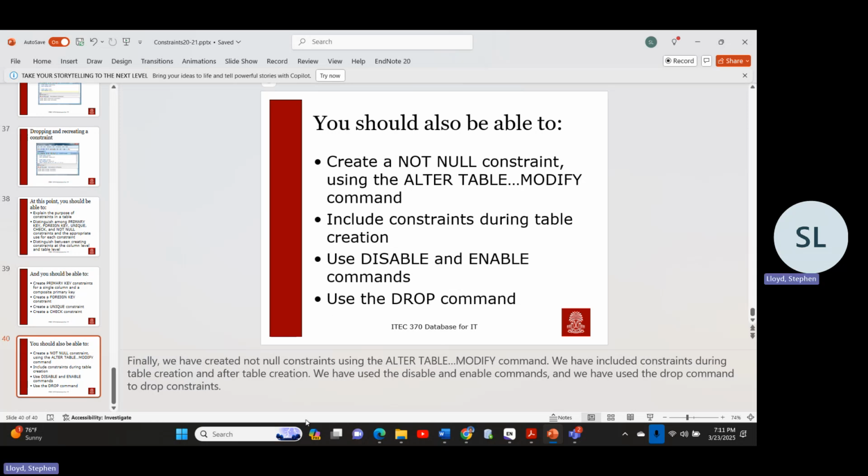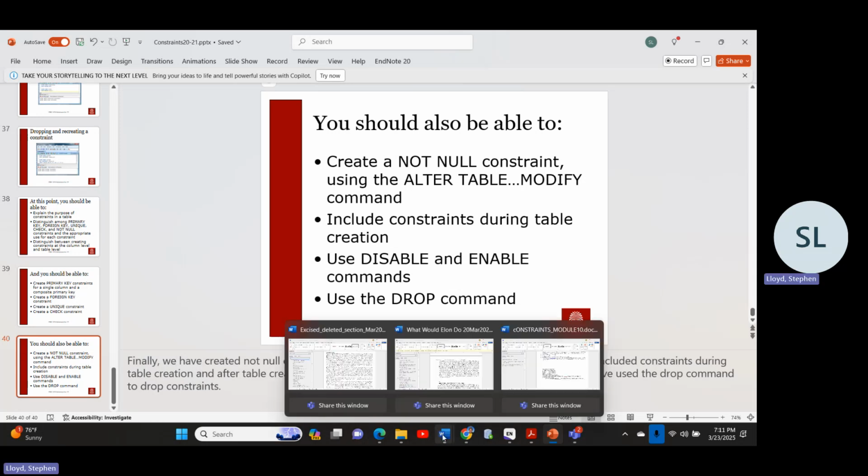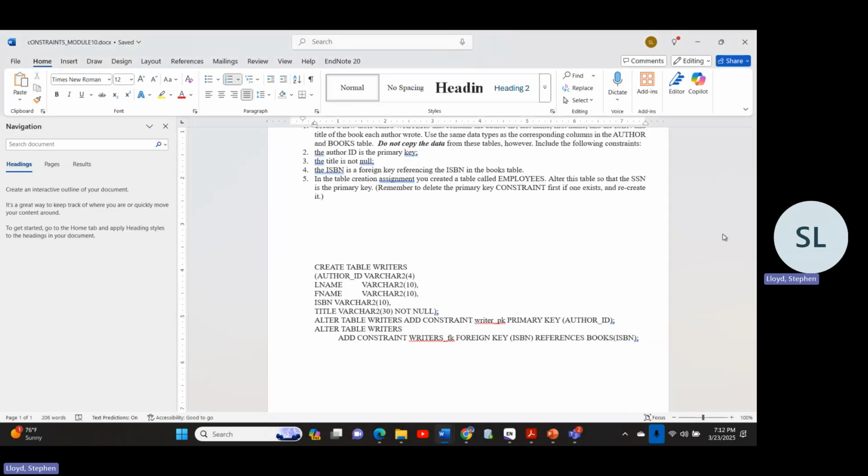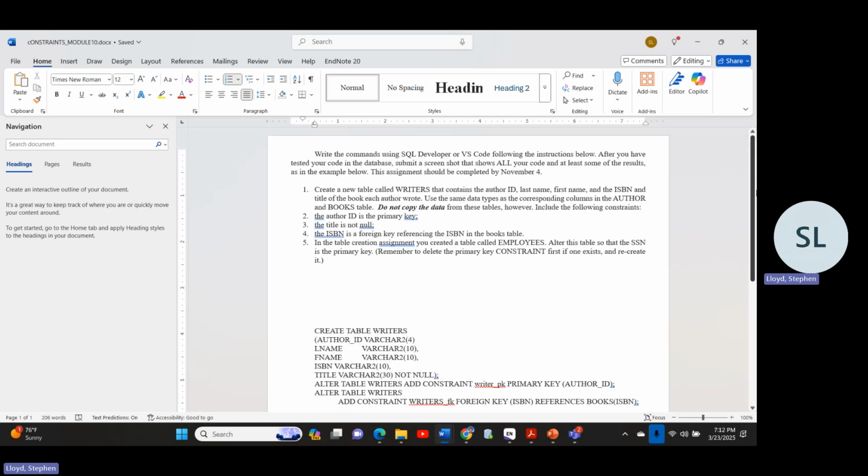And let's go on now, before we finish this, and look at our assignment so you can get an idea of what we're supposed to do. Here's the text of your assignment. It says we're supposed to write commands in VS Code using the instructions below. We're going to create a new table called writers that contains the author ID, last name, first name, and the ISBN, and the title of the book that each author wrote.